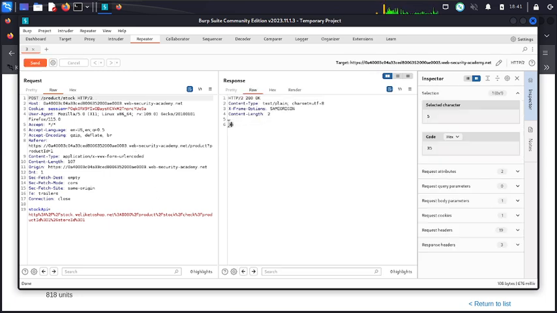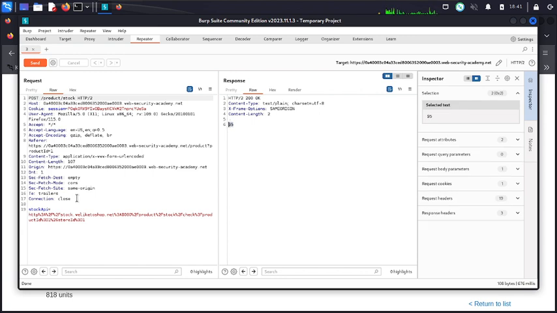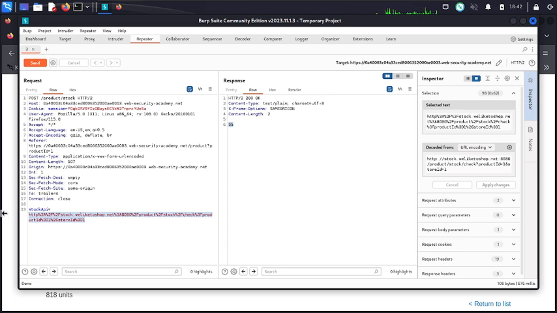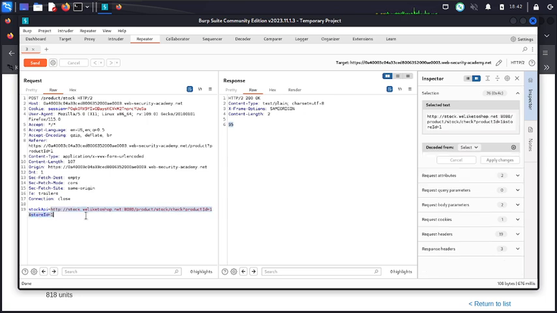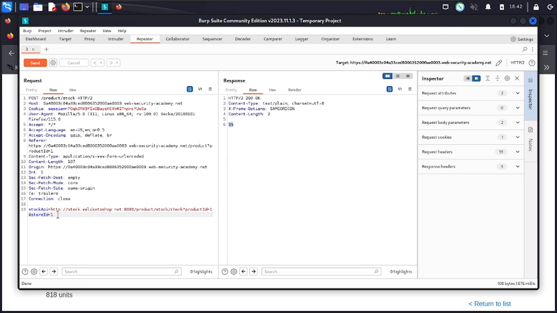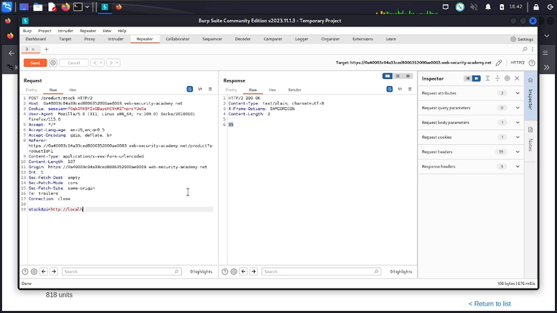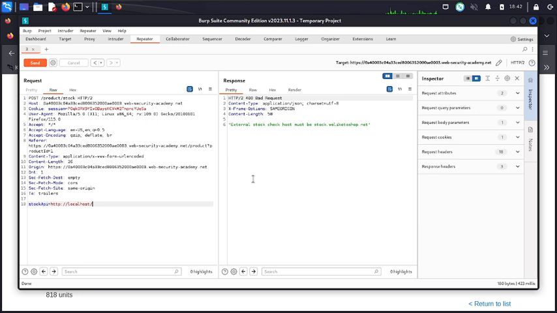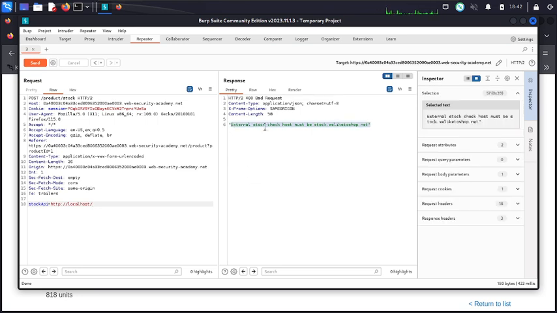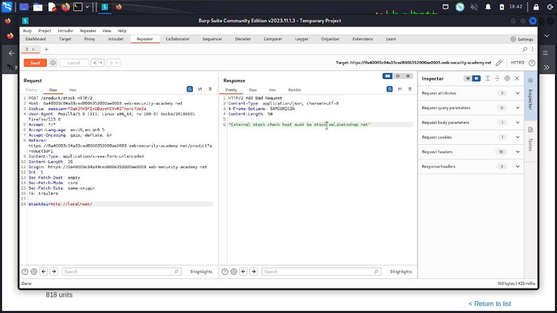Here it's displaying the number of available items. Here is our stock API. We can decode the URL with Control-Shift-U. Perfect. Now we are going to try to do the same as we did before. First of all, let's try to replace it with localhost and see what we get. Now, as you can see, we get "external stock check host must be stock.weliketoshop.net."